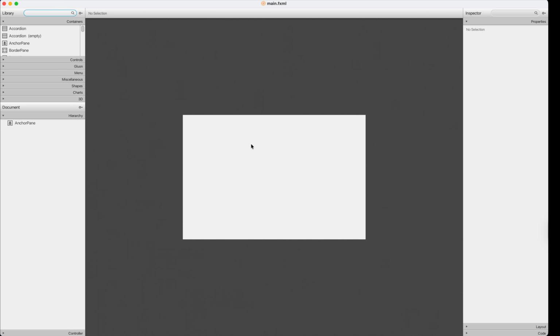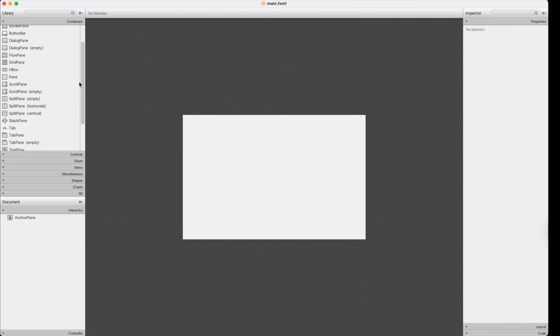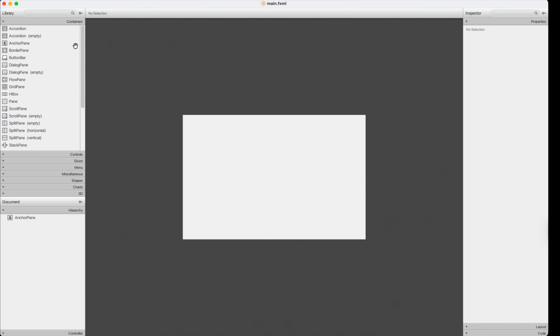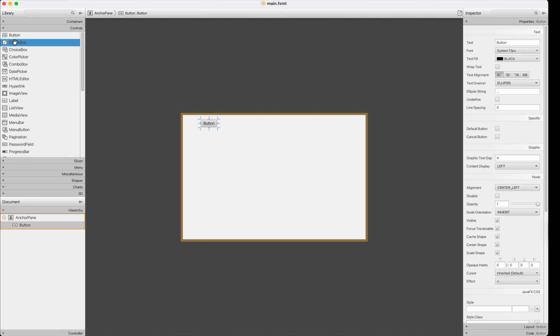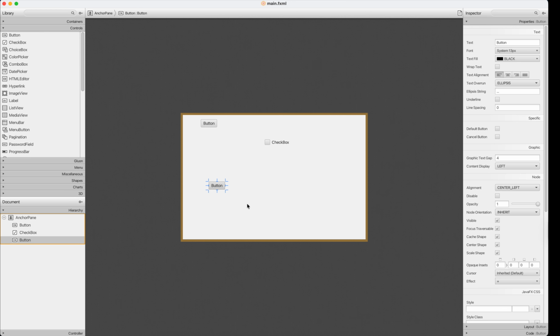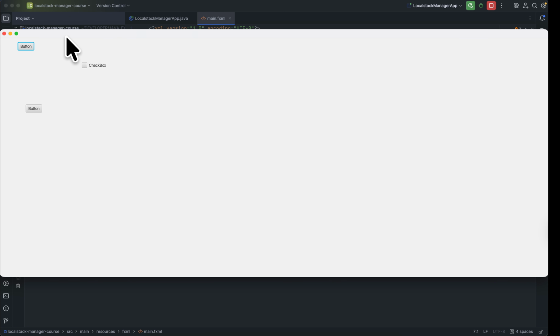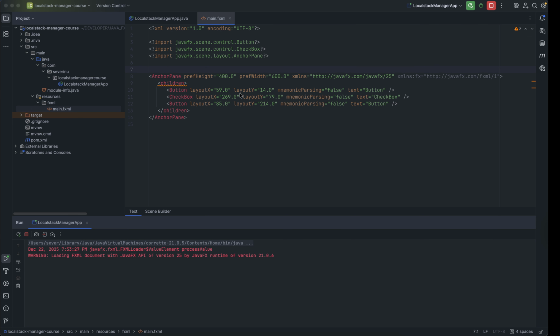So I will use that. That's my app. We have an anchor pane, but we're not going to use anchor pane. We have different containers that we can use in JavaFX. Anchor pane is like the basic one. When we add elements, we can move them wherever we want. So let's add another button here, and when we save it, Java should get the update. When we run the app, we should see our changes on our scene.